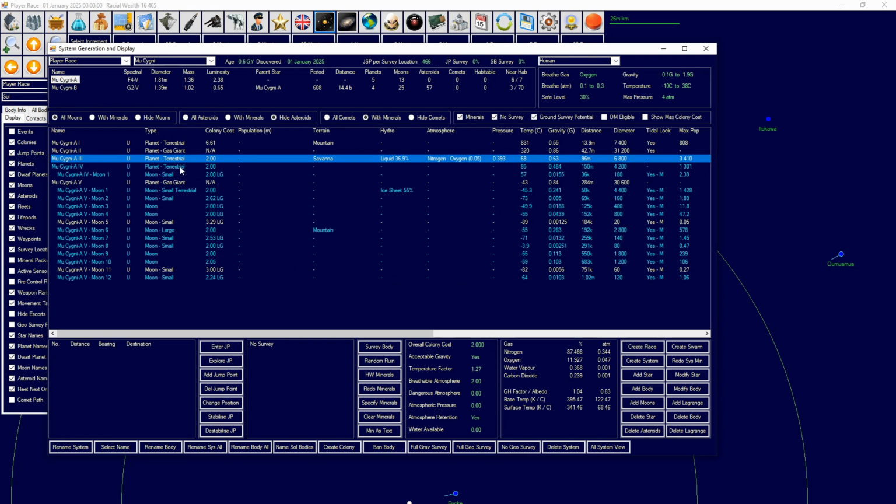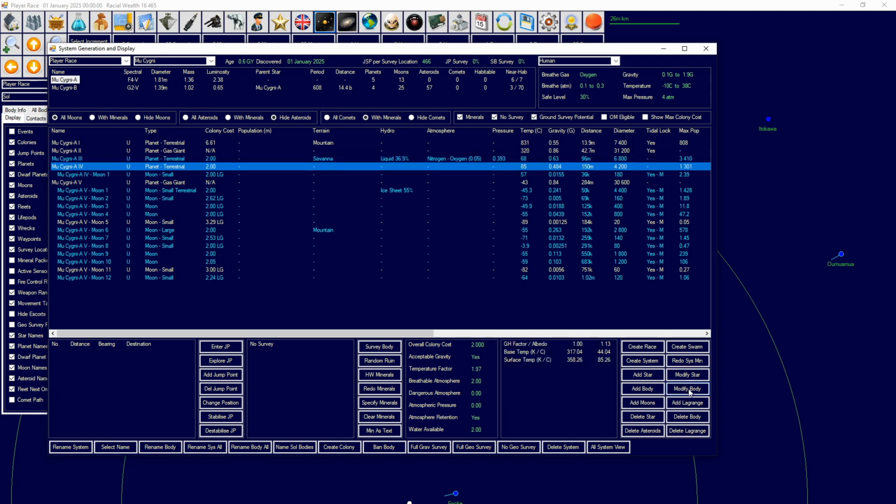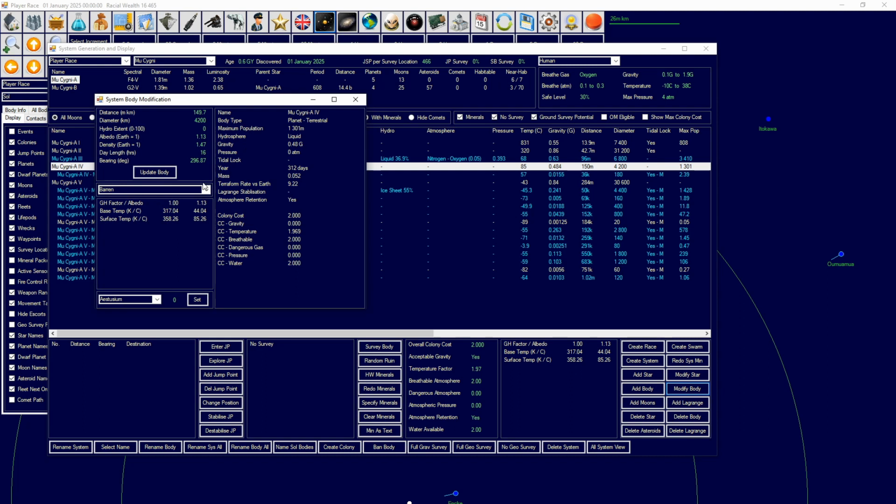Now, the first thing is going to be, what do you want to do with it? If you want to play as humans or a predetermined race on any body and atmosphere, you can go over here and go to modify body, and you can change how the body is laid out and its atmosphere, if it's got an atmosphere, if it's tidally locked, what its position is.